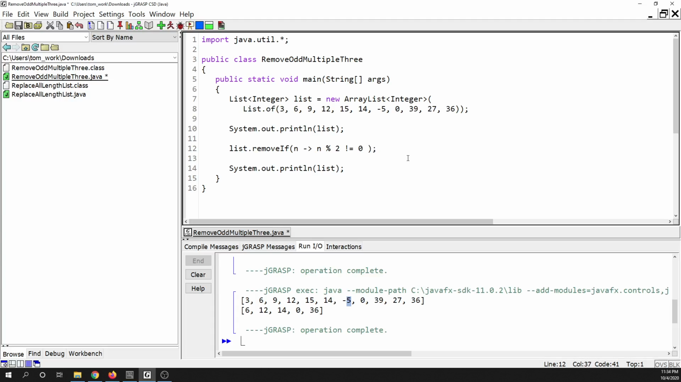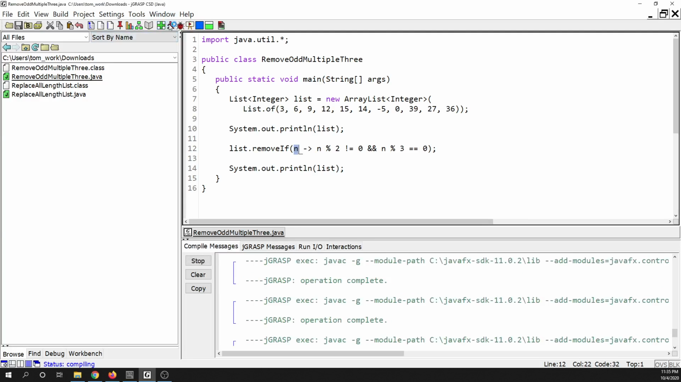And if it's a multiple of 3, then the remainder when we divide by 3 will be equal to 0. So what we want are all the numbers n, right, where n remainder 2 is not equal to 0, so that would be odd, and n remainder 3 is 0. It's a multiple of 3. All right, so that should do the trick for us.